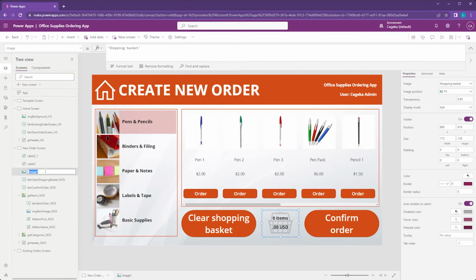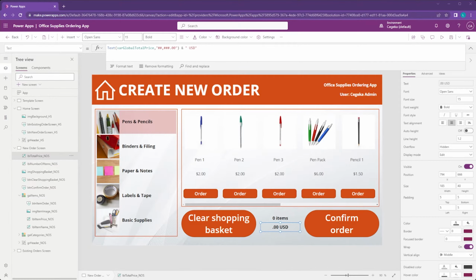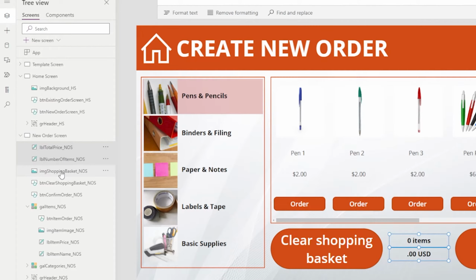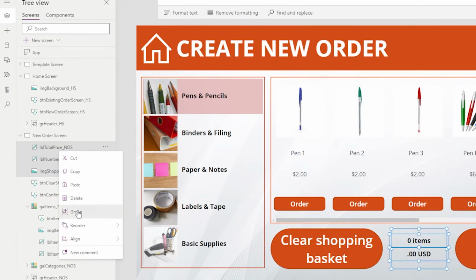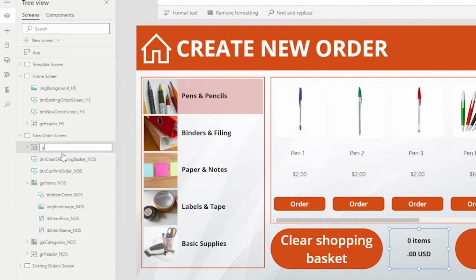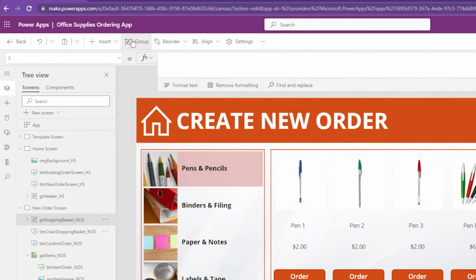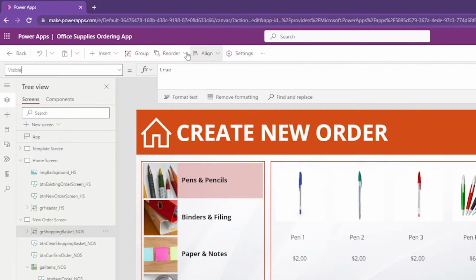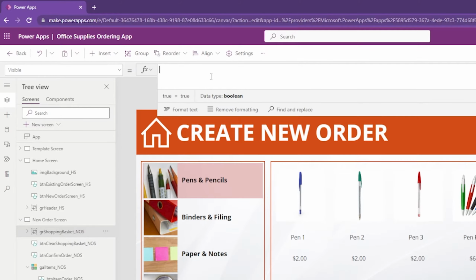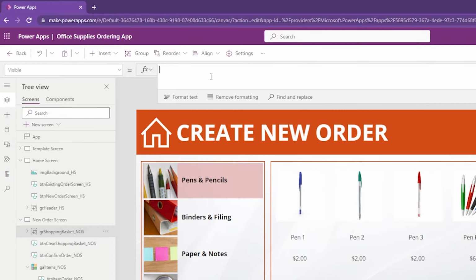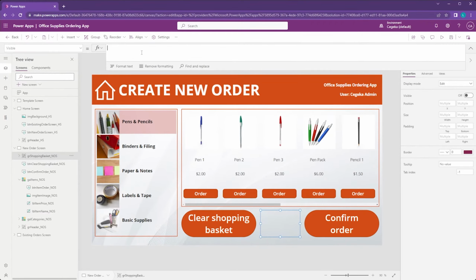So let's fix that. And let's fix it properly because I'm going to start with naming these controls that I added. And now I'm going to group them. So I'm going to select them while holding down Control, right click or click the three dots, Group, rename my group, and go to its visible property, which by default is set to true, which is not what I want. I want to make this a dynamic value because I only want this to be true if our shopping basket contains at least one item.